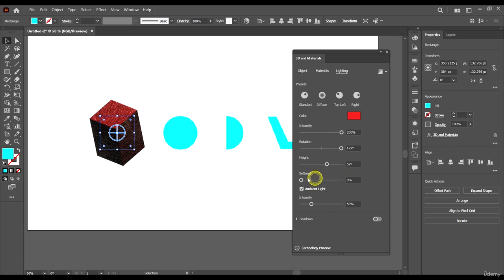And then we have the softness, that's the softness of the light. Okay, and then we can activate ambient light or not. And then for the ambient light, we have the intensity. Okay, and then we have shadows, which we can activate.